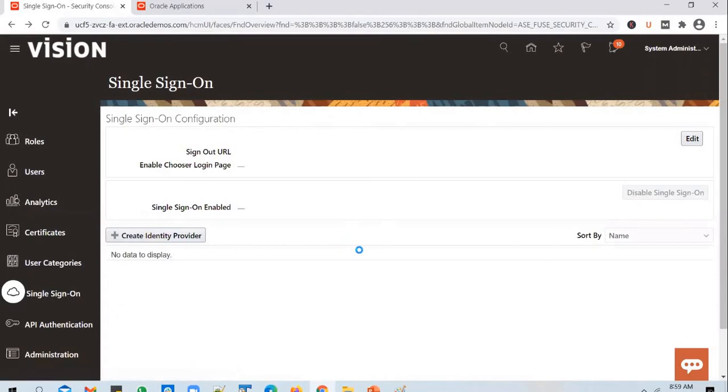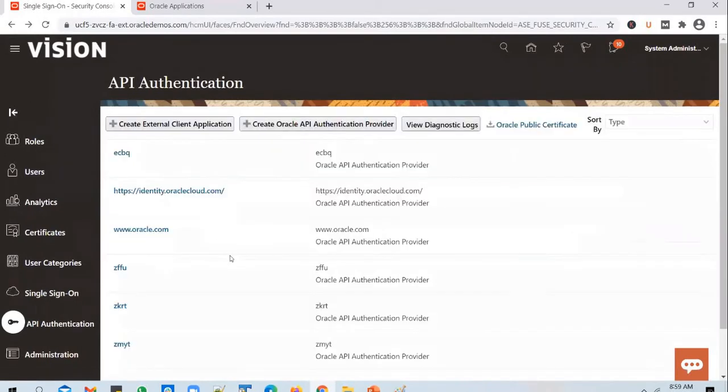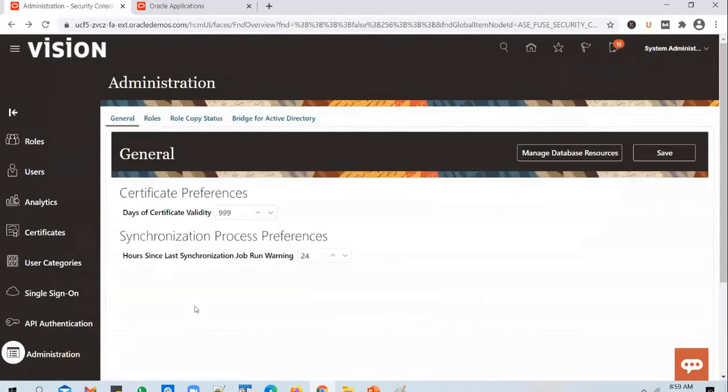API authentication. Again, I haven't done anything in this screen as well. I'm not particularly sure on this as well. API authentication, I haven't used this. And if you go to administration, there will be a few options that you have here.